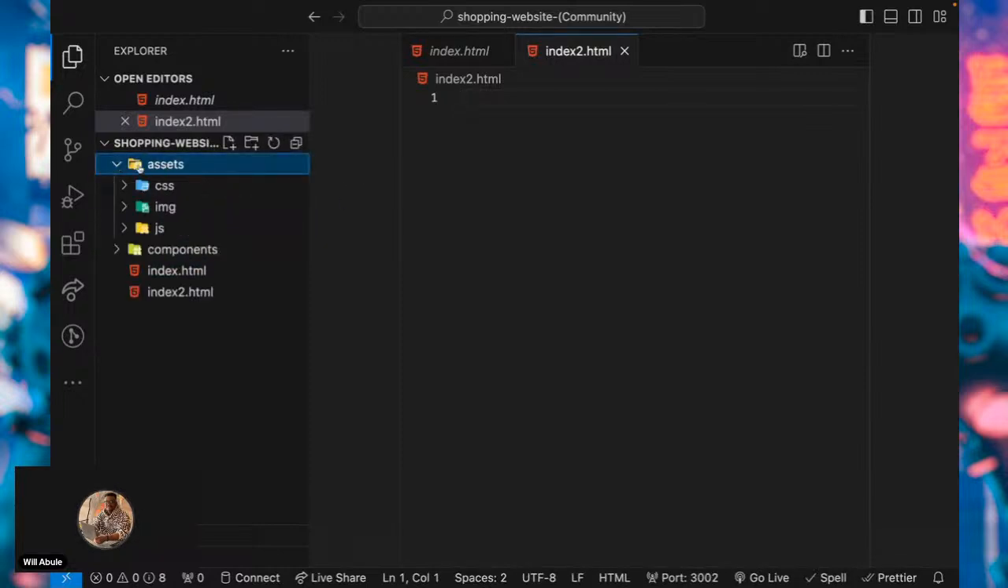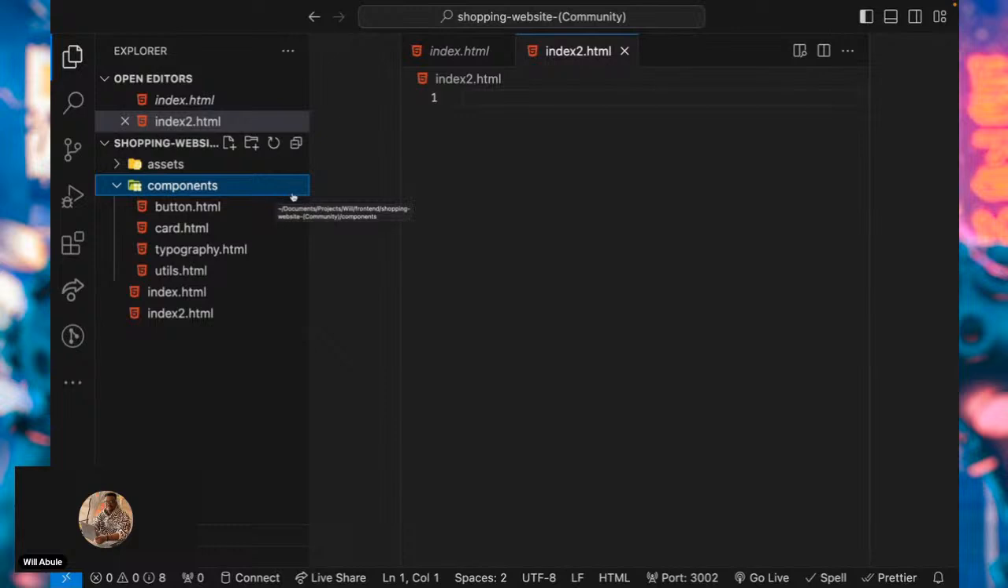And if you look very well, I've created some folders. We created this folder called asset, and in this folder we have three folders: CSS, image, and JavaScript, right? We also created this folder called components. And in this components folder, we have button, card, typography, and details. I'm going to explain how these things work shortly so that you guys get it.